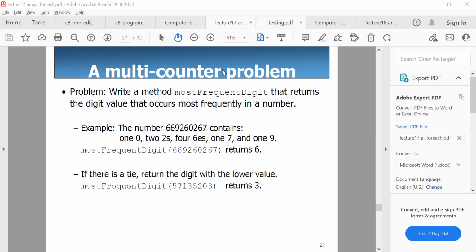The two remaining exercises in the current slide: the first is to write most frequent digit. This method or function takes a number like that, and it needs to count the occurrences of the digits here. You see here, 6 is repeated how many times? 4 times, here and here. So that is good. 2 is repeated only 2 times, right?